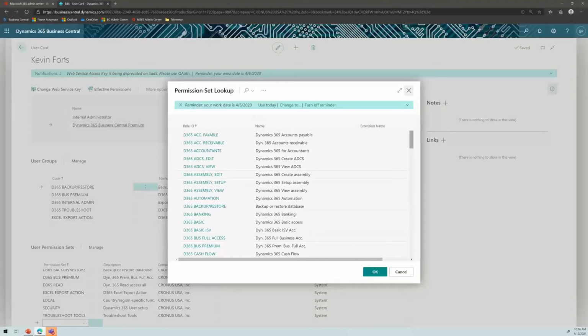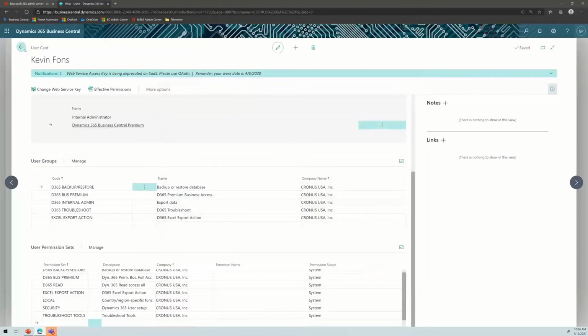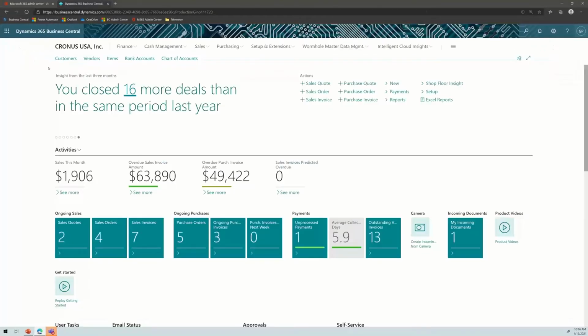So that is adding users to Business Central. As an admin, you may also want to learn a little more about your environment and how to manage the back end of your environment. Right now, we're at the front end. Microsoft gives every Business Central tenant an admin center.